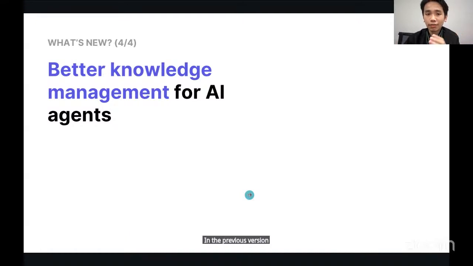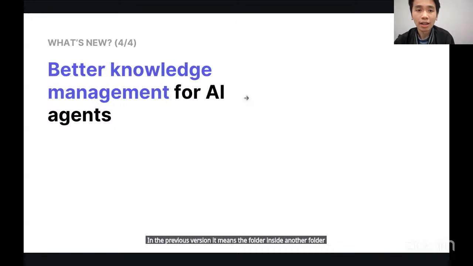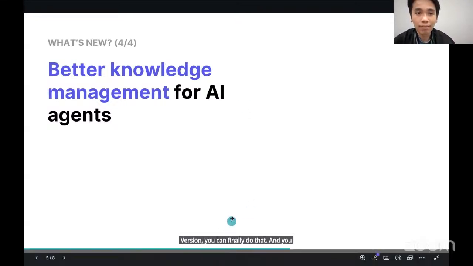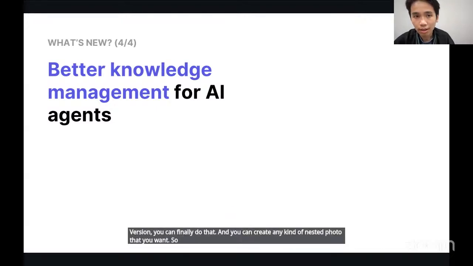It means a folder inside another folder. And in this version, you can finally do that, and you can create any kind of nested folder that you want. It will help you manage the knowledge for the agent in a better way.